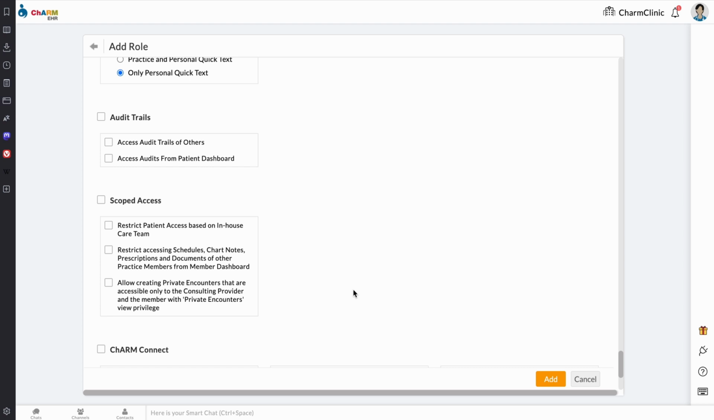The in-house care team is part of the patient file, and if the person is listed in the in-house care team, they can see this patient. If this is turned on and they're not in the in-house care team, they have no record that this patient exists at all. Keep that in mind. So this is also another restriction, if you haven't seen this patient.